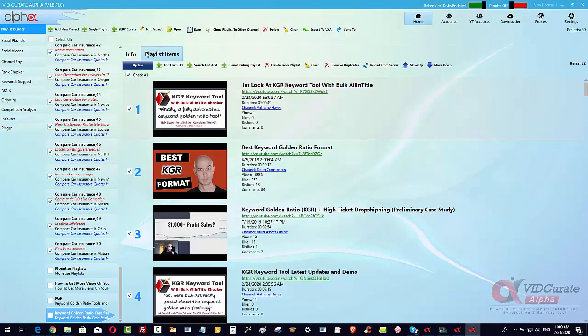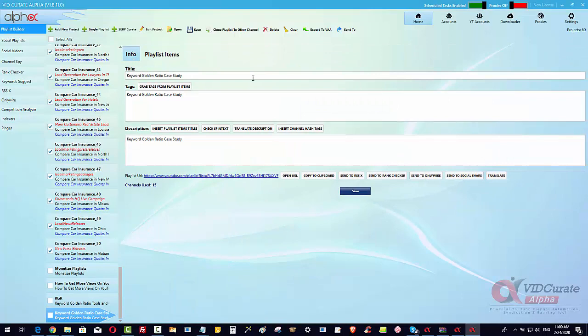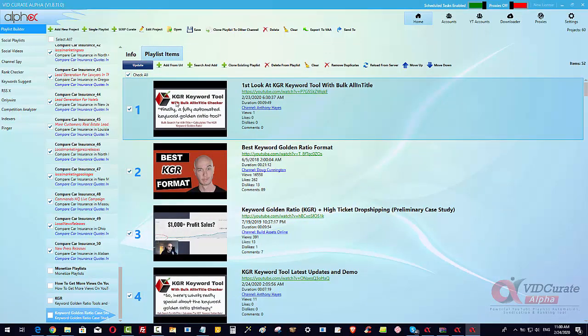So here we can see we set that up. Okay, so basically what I want to do is just let people see. You can see it tells its own story. So this thumbnail is going to be the one that shows in the search results. So somebody searching for keyword golden ratio tool is going to find it. Somebody searching for keyword golden ratio tutorials is going to find it. Someone searching for keyword golden ratio case studies is going to find it. Okay, so that's basically how we can do this.